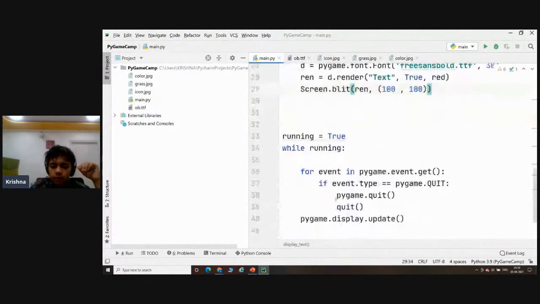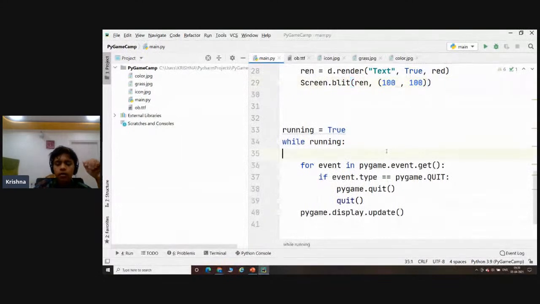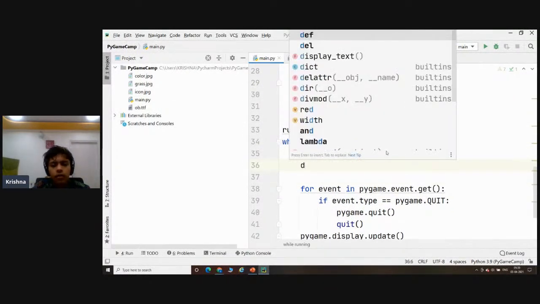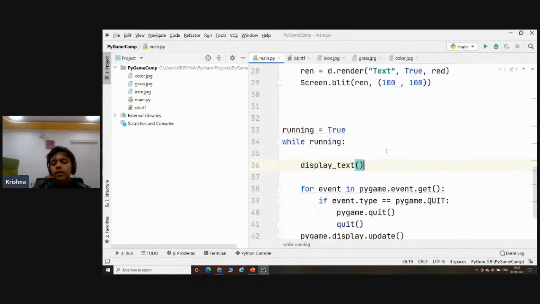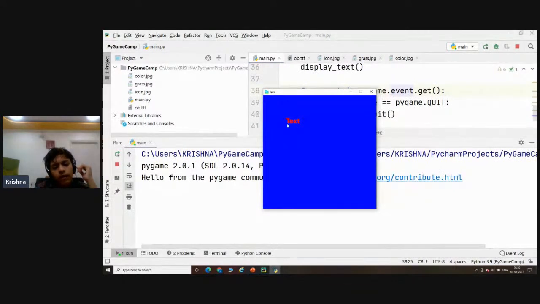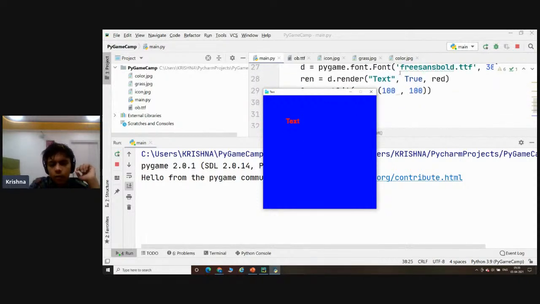Okay, so right now we have to call this function in the main game loop so that it appears to us. So display text is the name of the function. Now let's run it to see some piece of text on the window. This piece says text, and it's red in color because we defined it so.